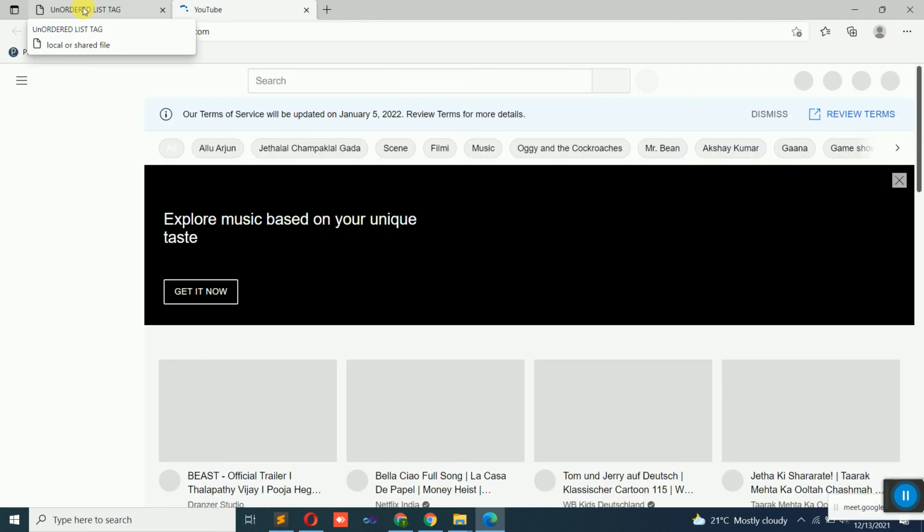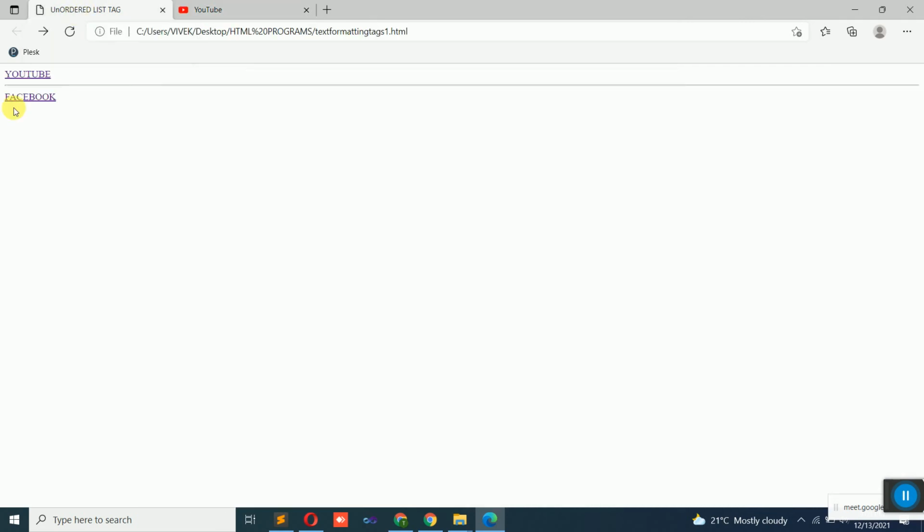Whatever page you had from the main tag remains as it is. I have not mentioned underscore blank for Facebook. So when I click, it opens the same page.